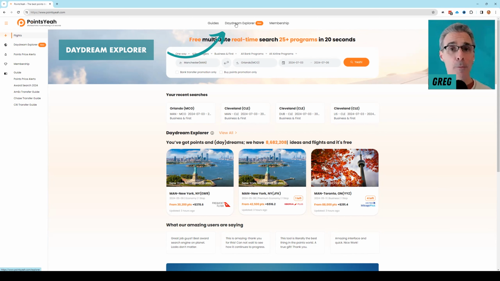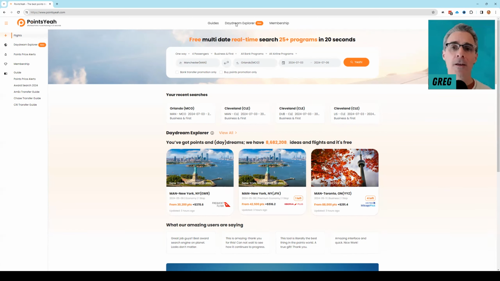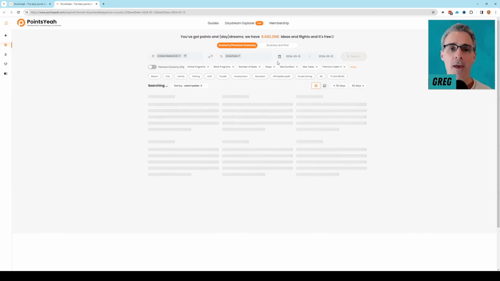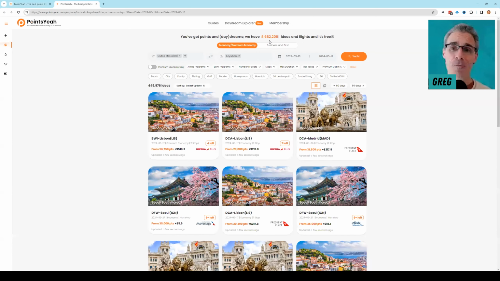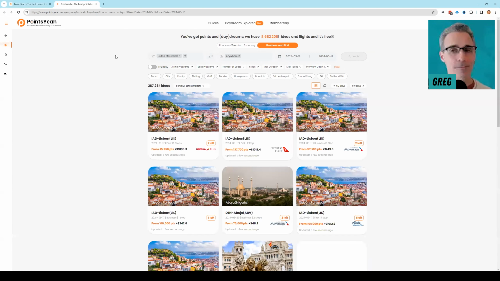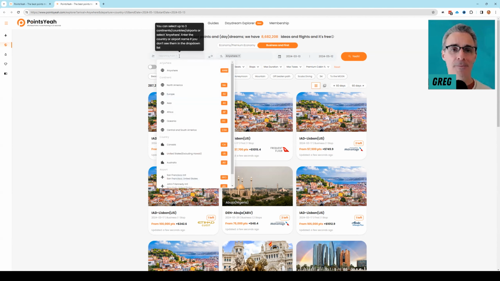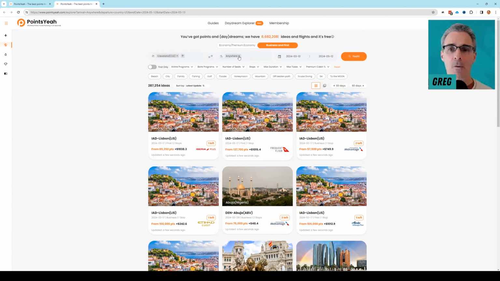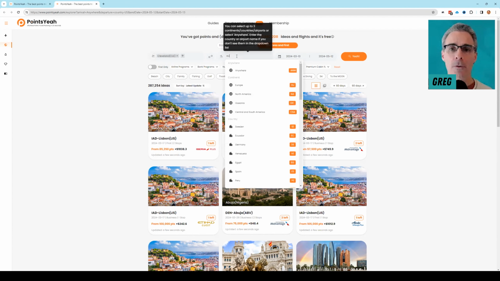Once you've logged into Point.me, even as a free account, you can use Daydream Explorer, which I just clicked on, and find flights like what we're talking about. So let's say we are sure that we want to fly in business or first class. We want to fly from Cleveland. And we want to go to Europe.